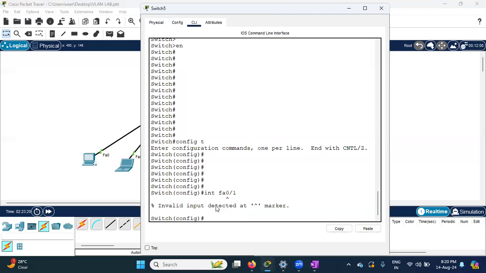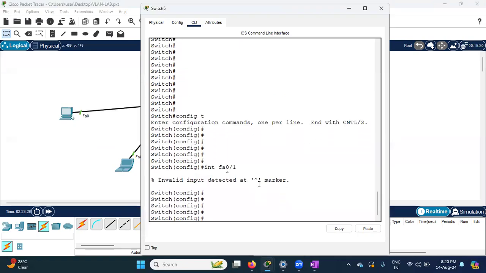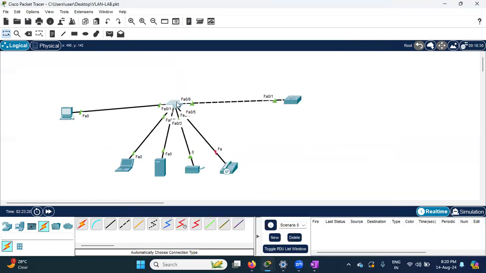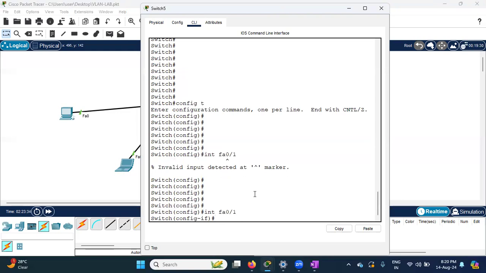Interface FA 0/1 is not working. What does it mean? What is the cable? FA 0/1 only, right? So it's okay. Let me see. Interface FA 0/1. Why is this command not accepted? Interface FA 0/1, I gave the same. I don't know why it's not happening.